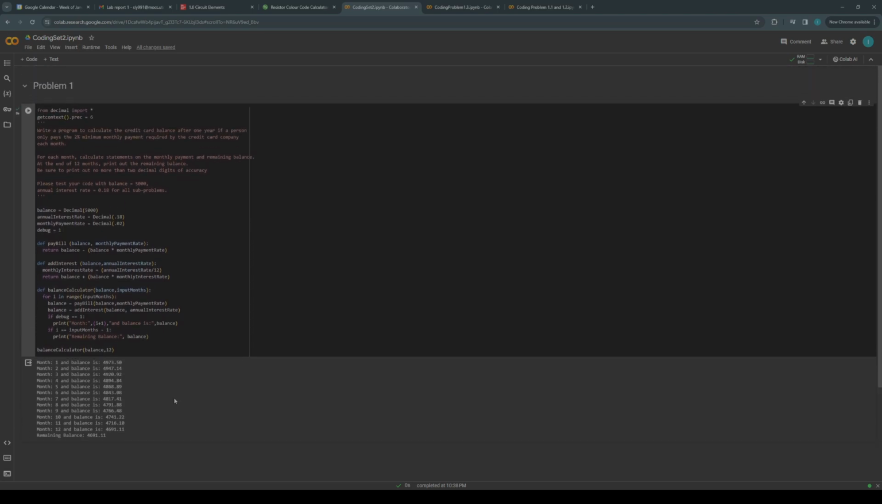Is there anything else I would want to do in the code? So now we have a debug. So if we're interested, we can see what it is each time. 4691.11. Is there anything else I would want to do? I mean, this should be correct. I'm under the impression that it is correct, because I know the expected value after 12 months should be 4691.11.